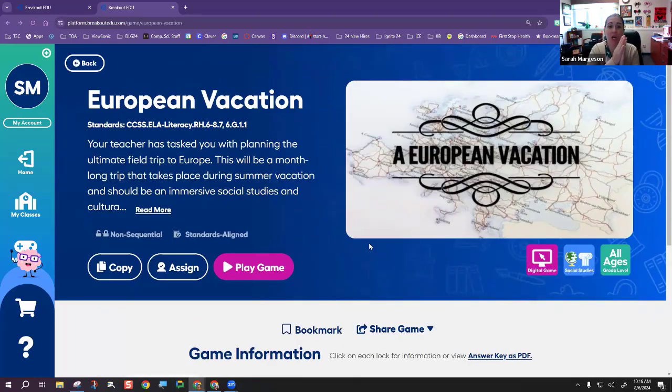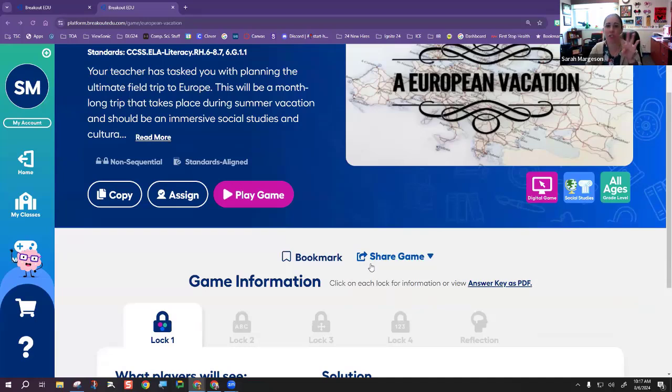What's really nice though is let's say I like this, but we need a mini version of this. I don't want to do all, I think there were 4 locks. I don't want to do all 4 locks. I need to pare it down a little bit. I can actually copy this game and then go in and edit everything that has been shared.